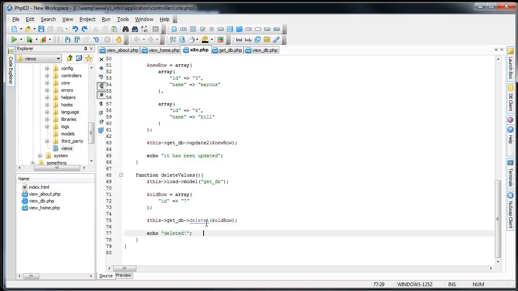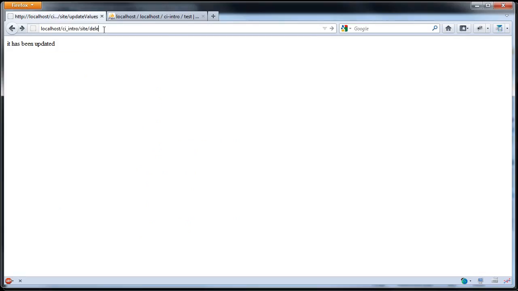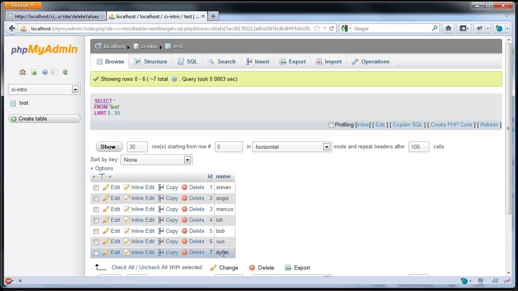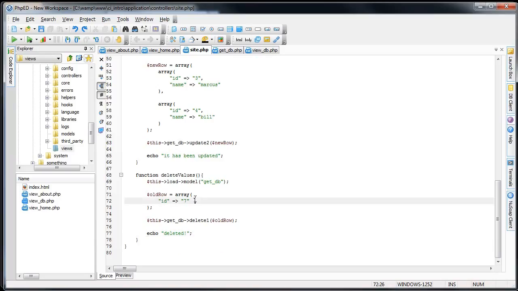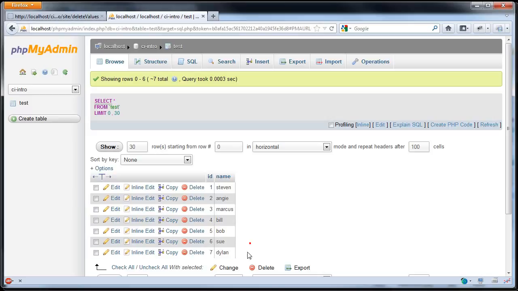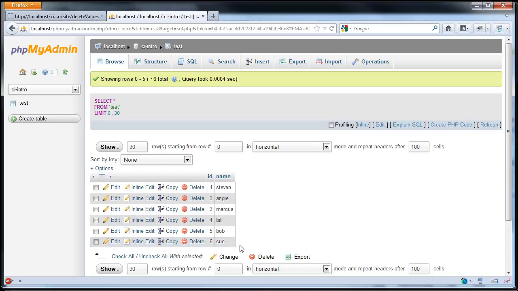Okay, that's done. We'll save this. We'll go delete values. It says deleted, so now you can see where the ID was 7. In this case, the entire array that we're passing in is just a specifier, just ID 7. So that's all we want to delete, is where ID is equal to 7. We're going to delete that entire row. So if I refresh this database, you can actually see that the row has been successfully deleted.